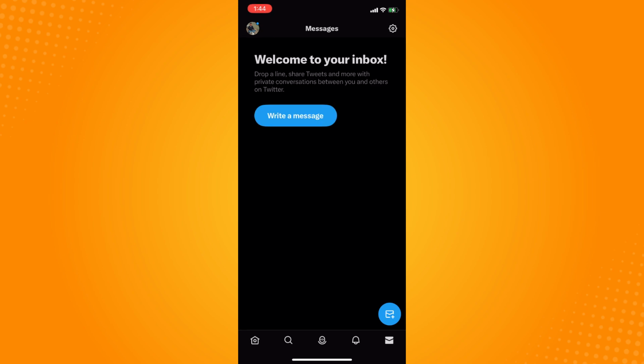Now, the next thing that you want to do, since you want to open your direct messages, is on the bottom part you will see five different options there, right? You'll see your home, the search icon, and so on and so forth. But I want you to focus on the very last icon there, the message icon, the envelope icon. Tap on that, and here you will see your messages, basically your direct messages.